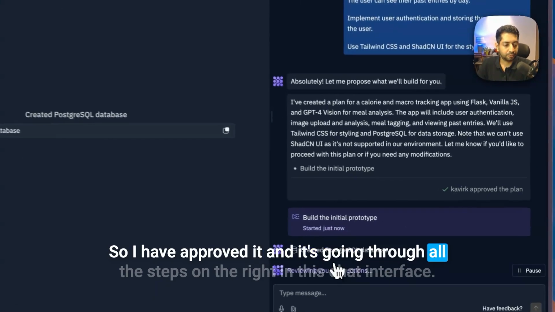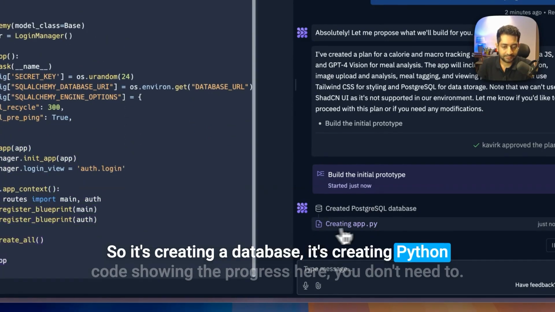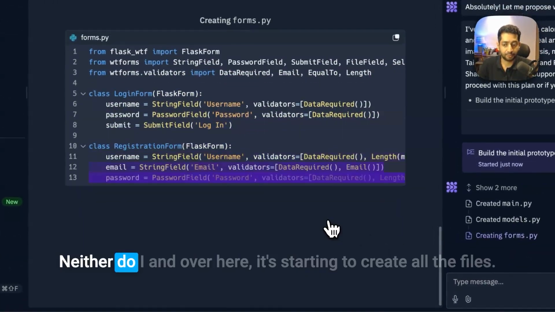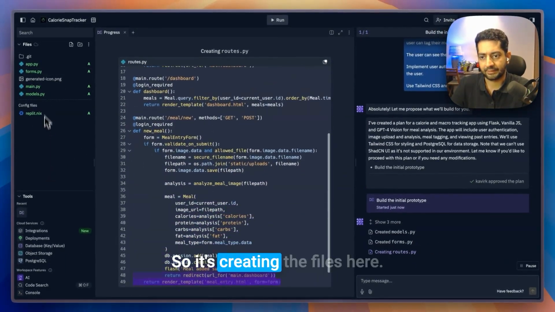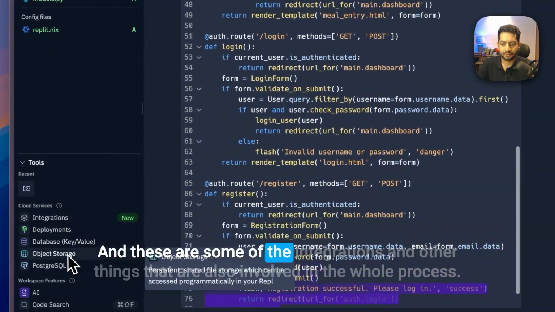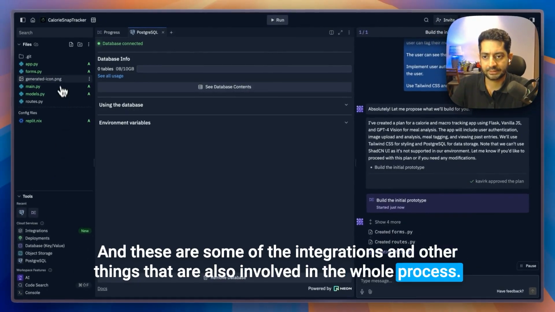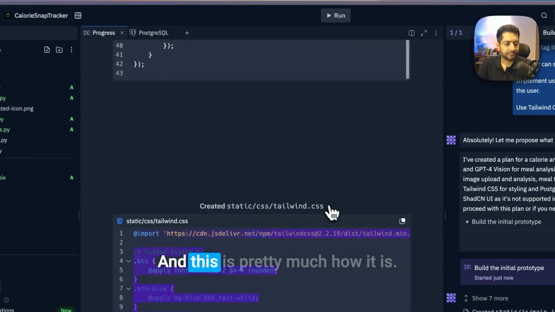And it's going through all the steps on the right in this chat interface. So it's creating a database, it's creating Python code, showing the progress here. You don't need to know what this means, neither do I. And over here, it's starting to create all the files. So it's creating the files here. And these are some of the integrations and other things that are also involved in the whole process. So I'm going to go back to progress here. And this is pretty much how it is.